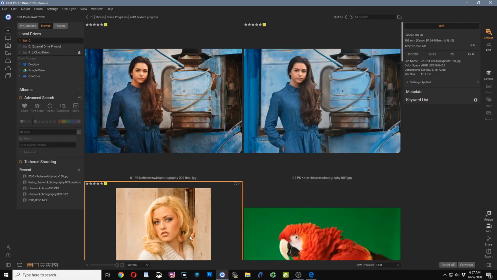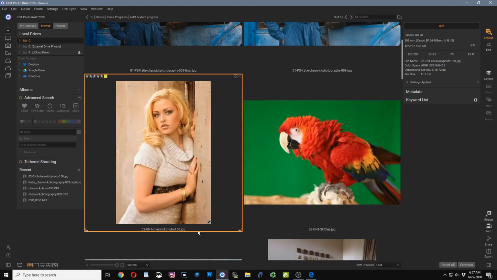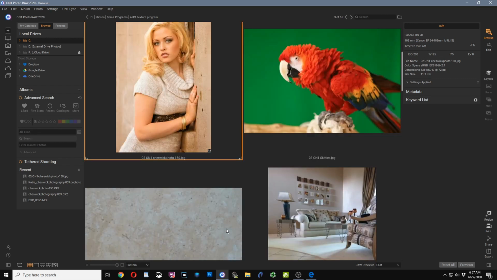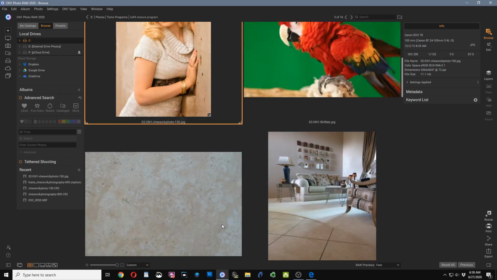Okay, now we're back to our browser. Next, we're going to learn how to use your own texture. So Jessica has some amazing textures, but what if you don't want to purchase them? Or for the AZPPA photo challenge, you actually have to create your own texture. So you can't just rely on ones that come within a program like ON1 or Luminar 4. You have to create one.